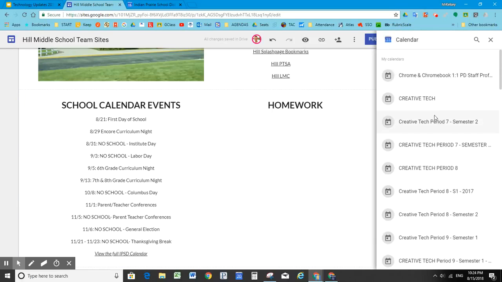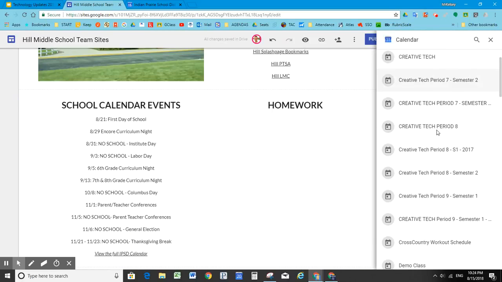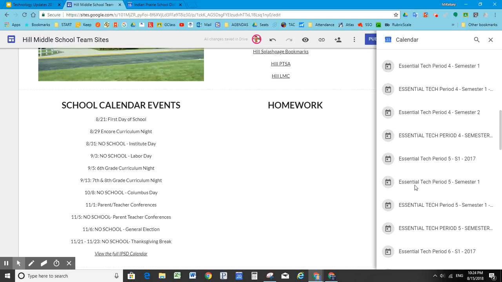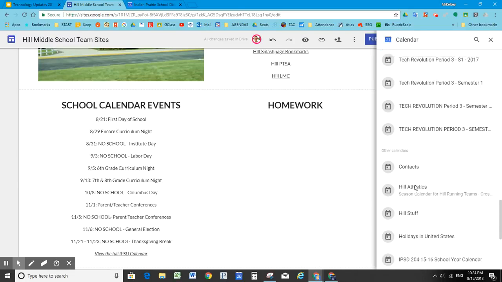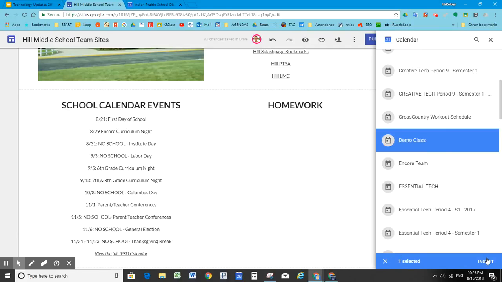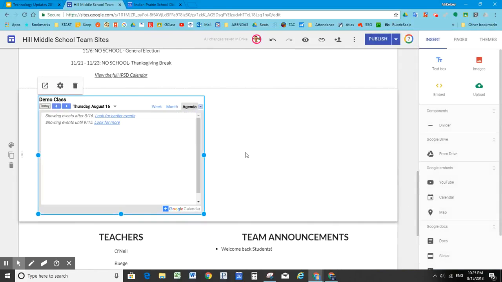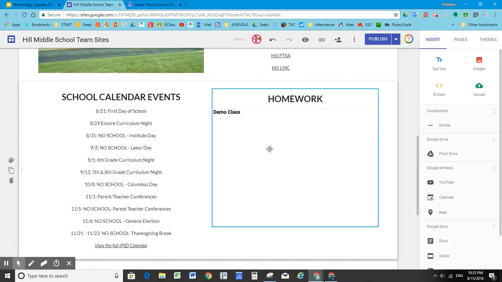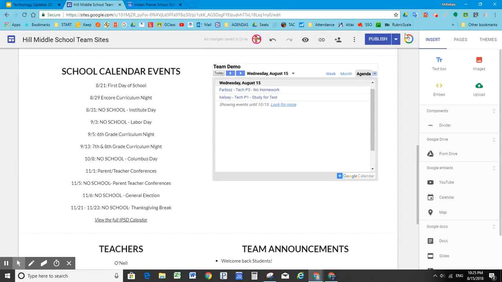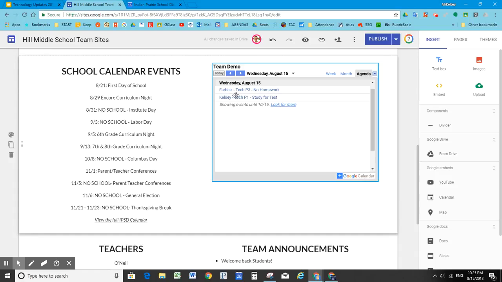and you'll see it gives me a list of all my calendars. You can see a lot of these are Google Classroom calendars, and I'm going to look for Demo Class. I'm going to go ahead and insert that. See, it pops up over here, and I'm going to move this around, resize it, and I actually like the agenda view. I think it just looks a little bit better. And they'll pop up, and you can see this is the calendar that they'll see.